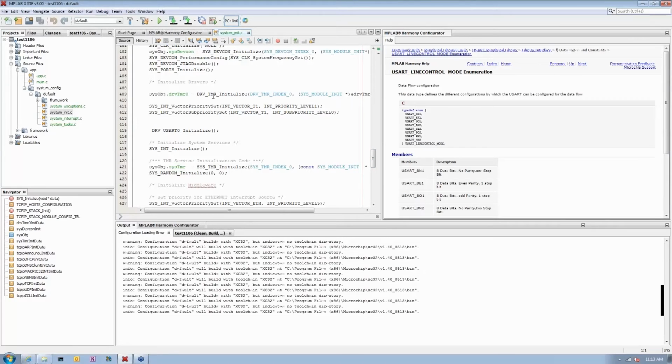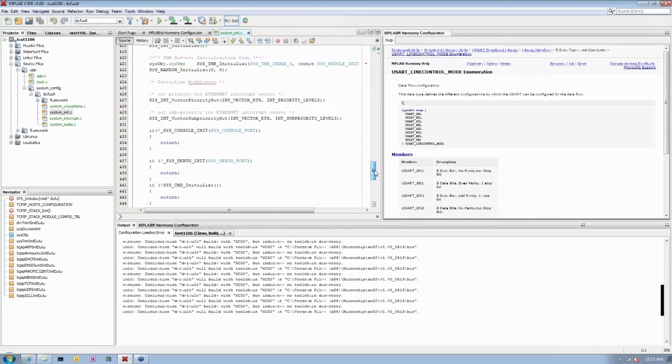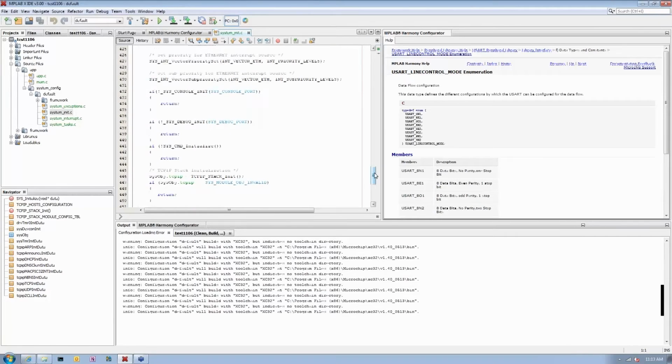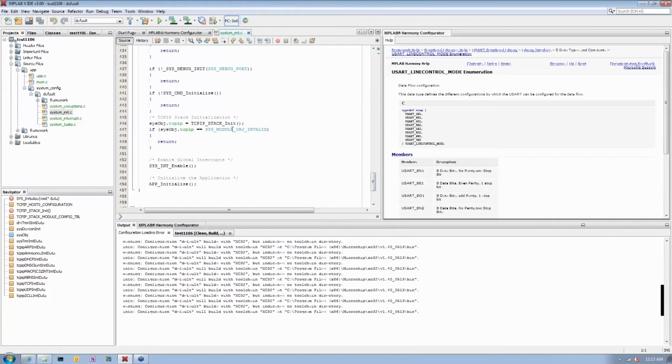So this is where you see, again, by simply selecting that you want to use TCP IP stack, all the appropriate components were brought into the system initialization. You can see timer driver initialization here. You'll see the system service for timer being brought in. You'll see the system console service. Everything that TCP IP stack needs was brought into this initialization. And here you actually see TCP IP stack being initialized as well.